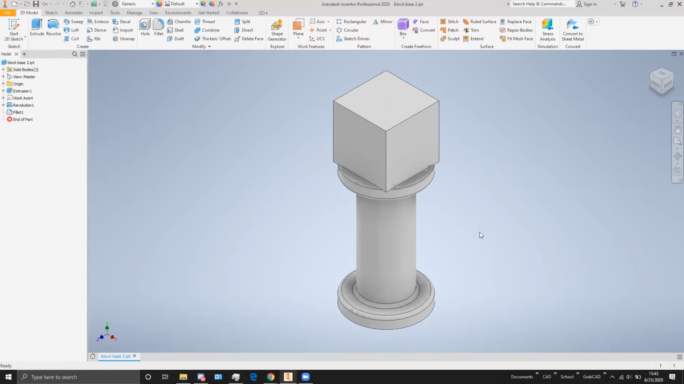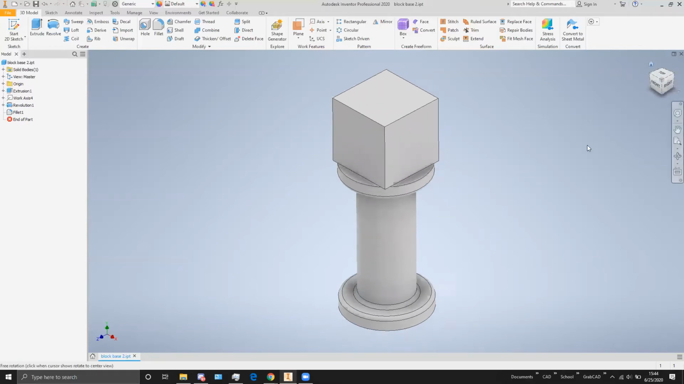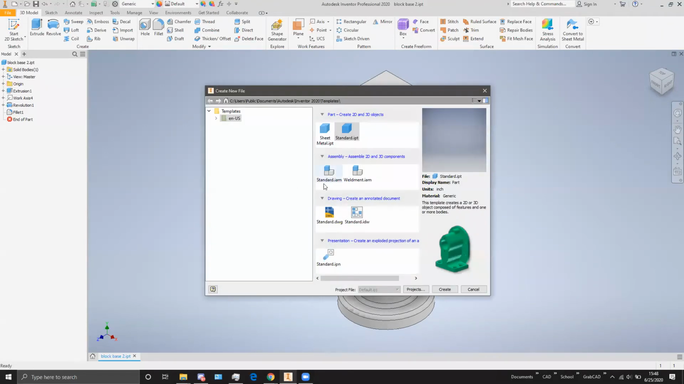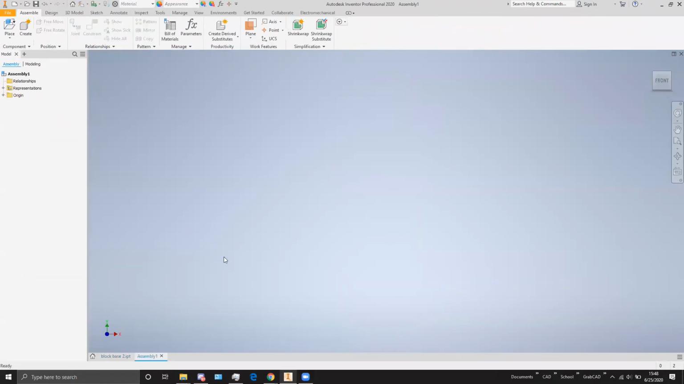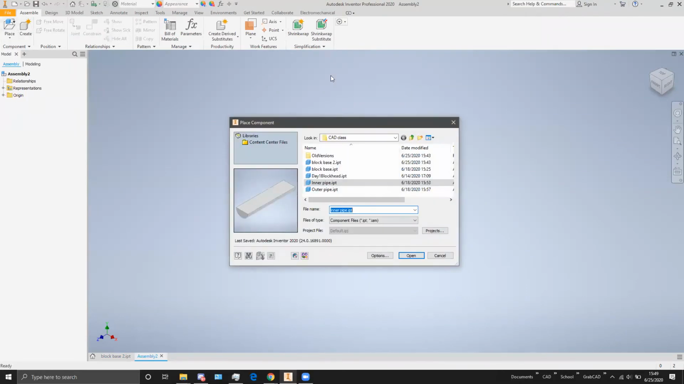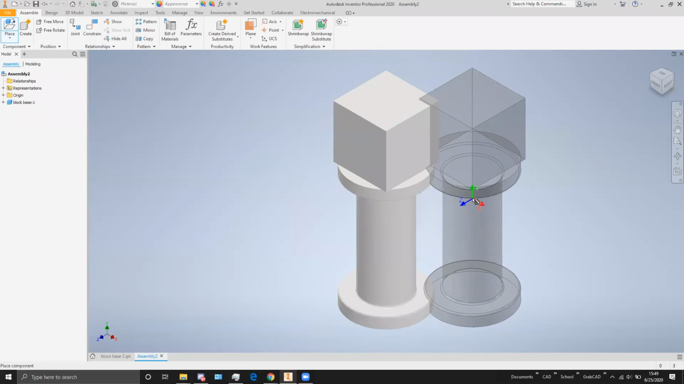So does everyone have the blockhead that we made on day one? But we're gonna move on to the assembly now. So then now, instead of going to parts, when we go to new, we're gonna make a new assembly. So I'm gonna click new up here, and then instead of going to standard IPT, I'm gonna go to standard IAM. So we're gonna go to place component up here, and then I'm gonna place the block base that we just made. And then hit escape.